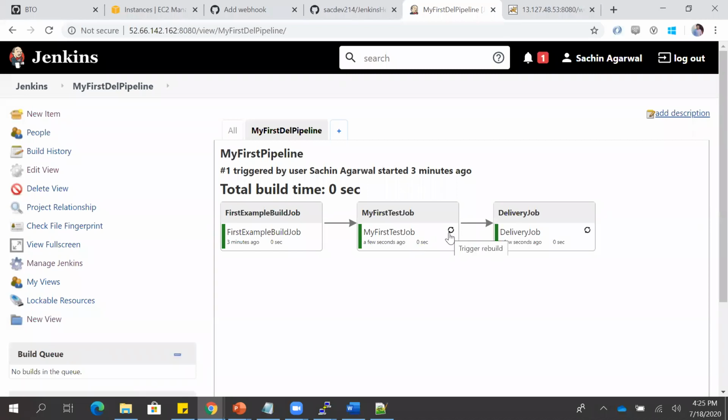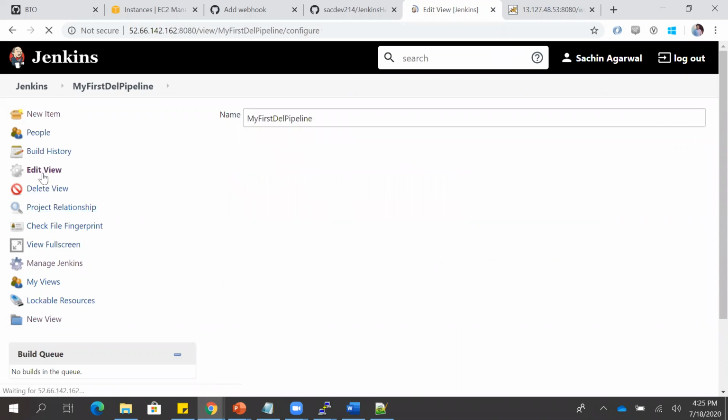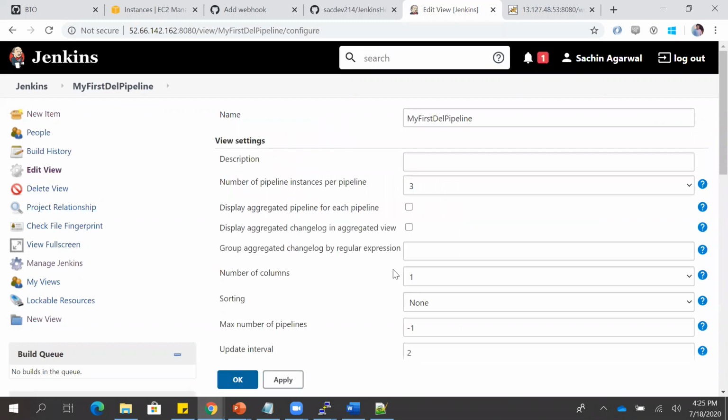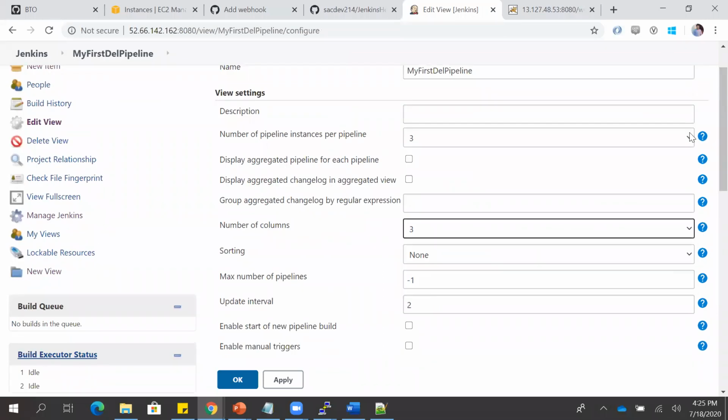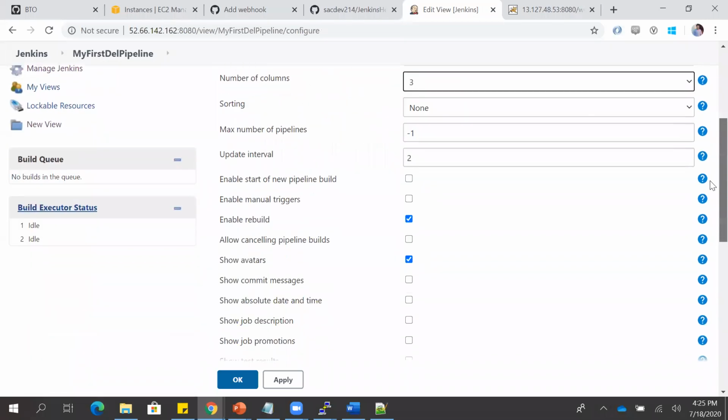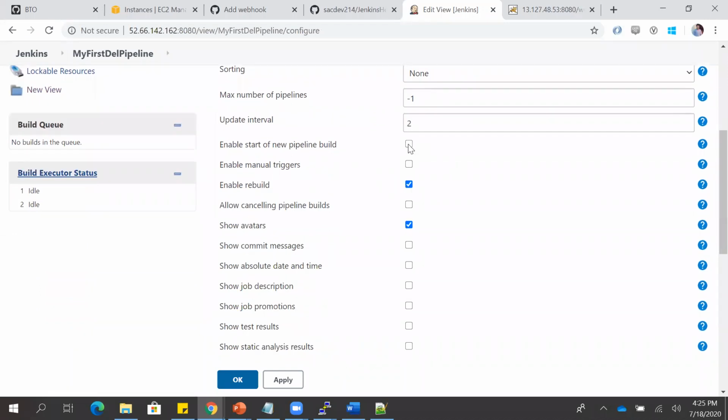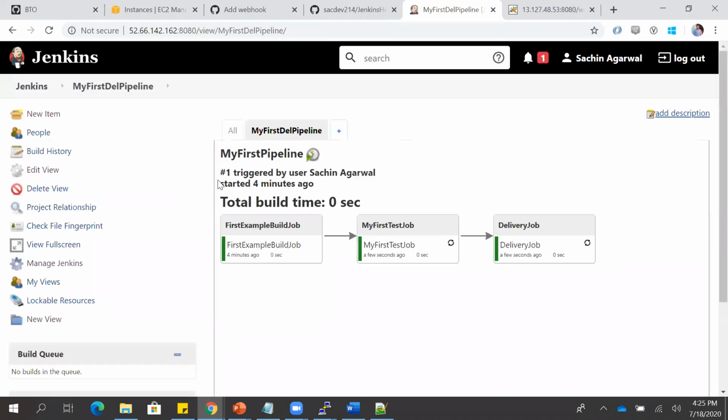This retry option, you can get it from here only, rather than going to the job again and rebuilding it. So these views are helpful for you to configure these things from here itself. Let's say enable start of new pipeline build. And here it is there.